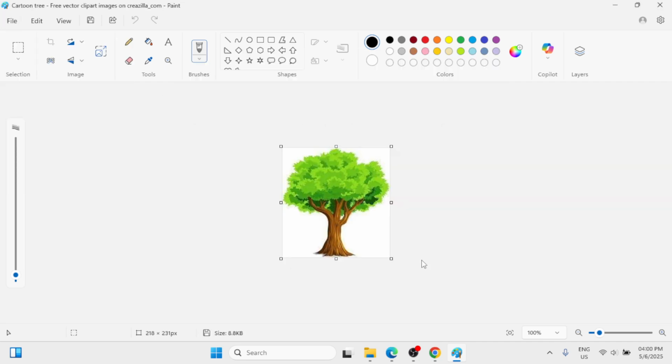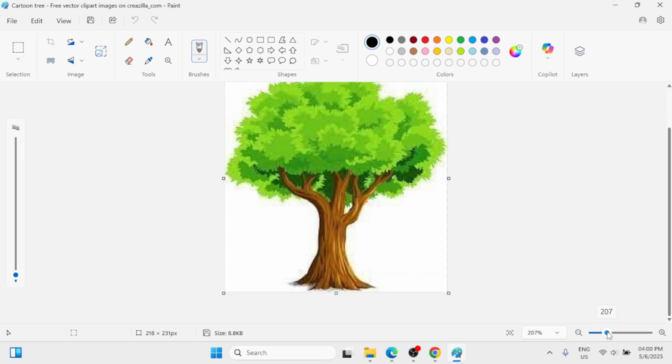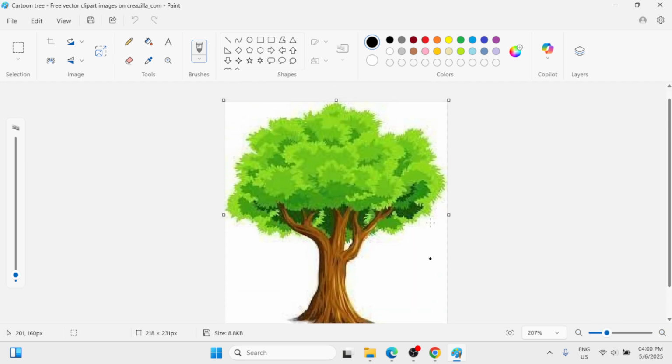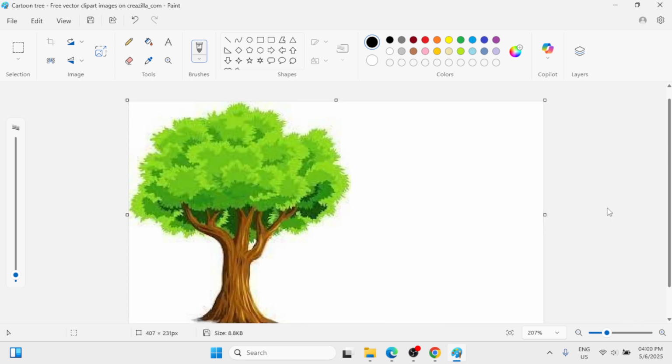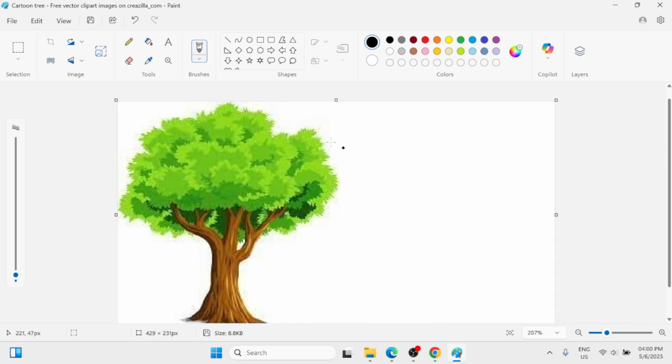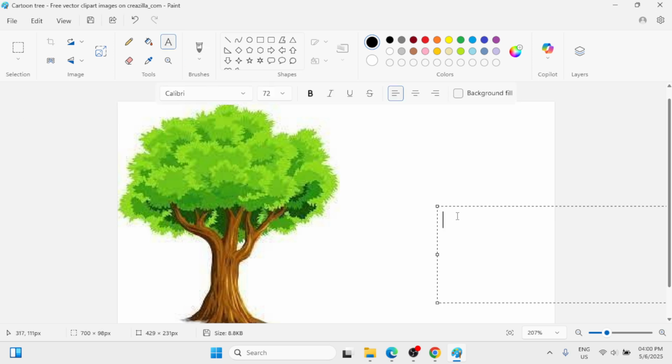Okay, so we have this image here. So with this image, simply click on the circle on the side, like that. And then click on this text symbol, and simply type your text in here. So I'm just going to type here "tree".